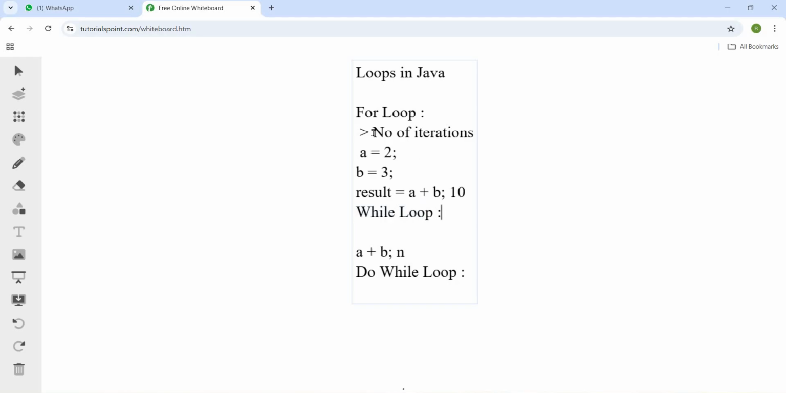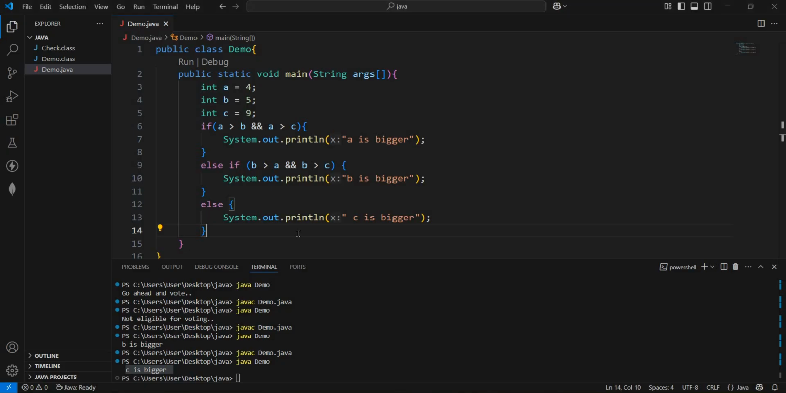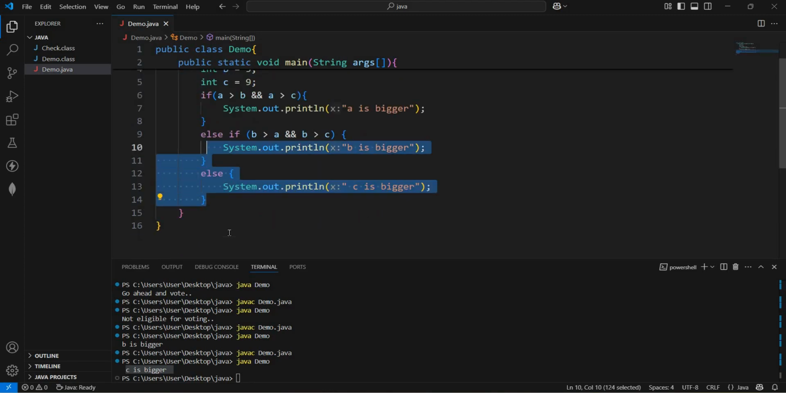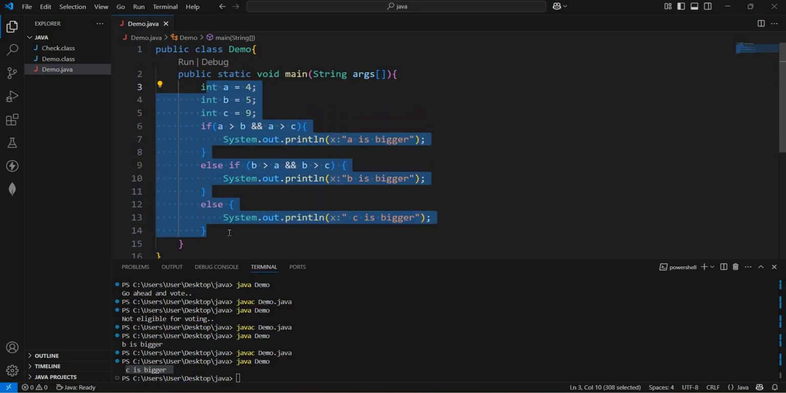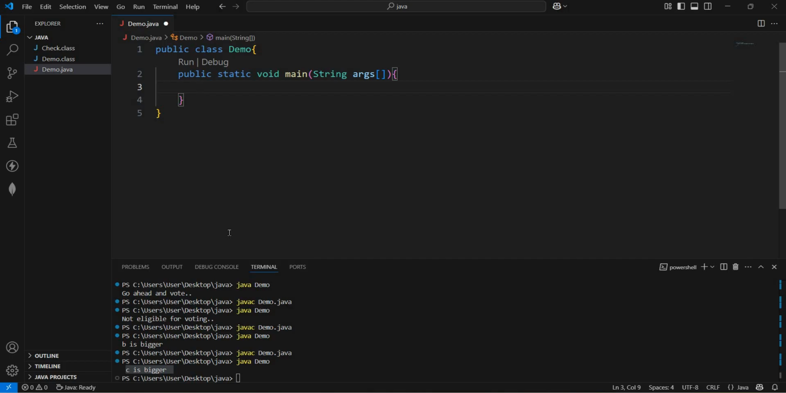Now you understand about for loop, right? We use for loop when we know the number of iterations, when we know how many times the logic should be repeated. Let me explain for loop with an example, right? Clear all this. Now I want to print first 10 natural numbers. Okay, I want to print 1 2 3 4 5 6 7 8 9 10.